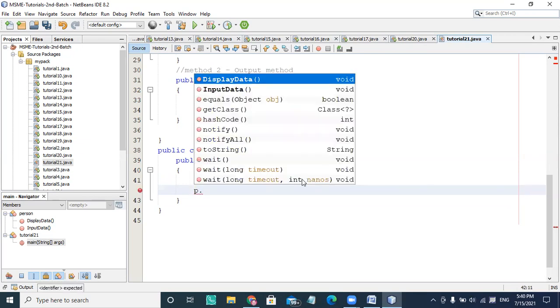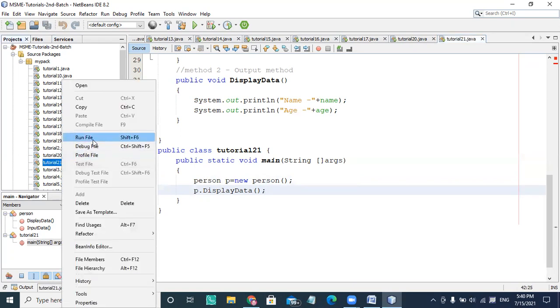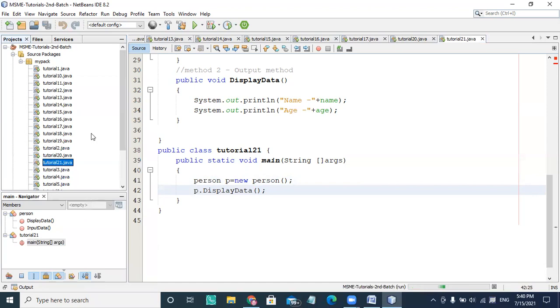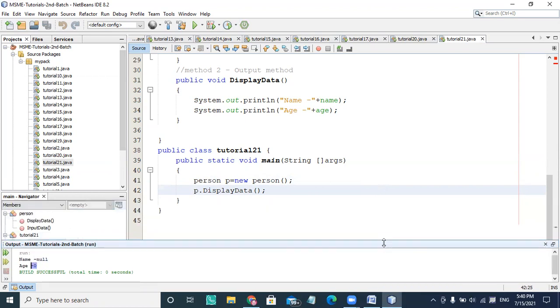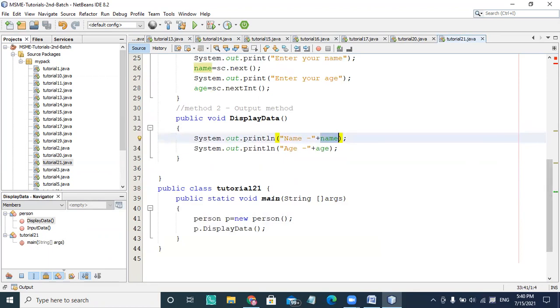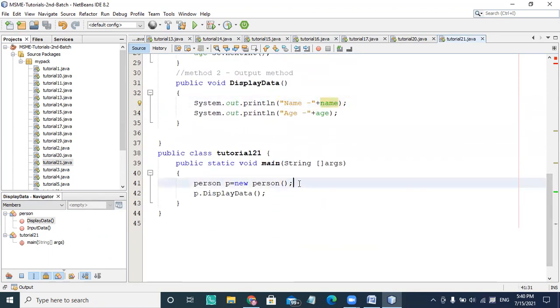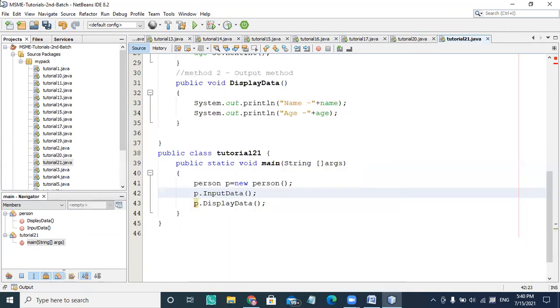Okay, so if I'm choosing p dot display data instead of input data, what kind of output will it display? If you run this program, it's going to initialize some default values, and that initialization is automatically taking place through the default constructor. If you look at that, name is null and age is equal to 0, because it is a string variable, and you are not calling input data, and that's why initialization is not taking place. Therefore we are using input data here before calling display data.